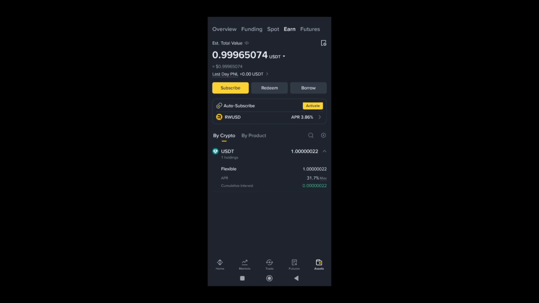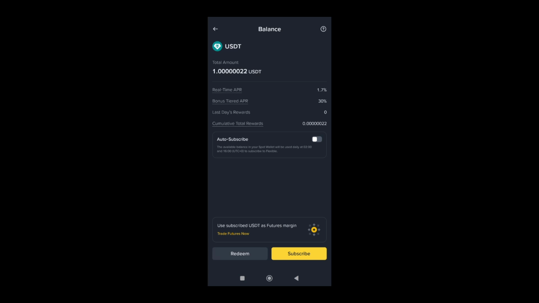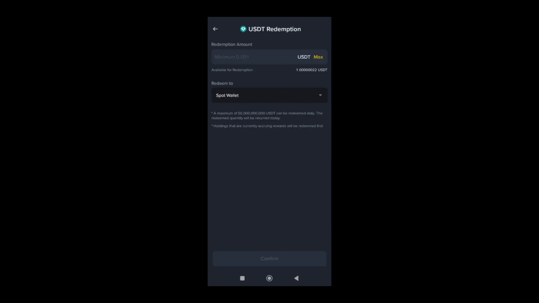Now, find and tap on the specific asset you want to redeem. This could be USDT, BNB, or any other supported crypto you've put into Earn. Opening the asset will show you details like the earned rewards, lock period, and redemption options. Next, tap on Redeem. Binance will now ask how much of the asset you want to redeem.